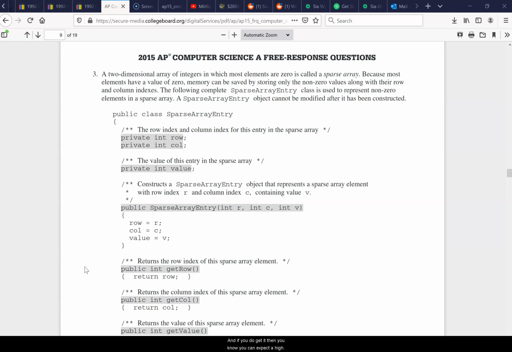And if you do get it, then you can expect a high curve on this. So let's go through it.